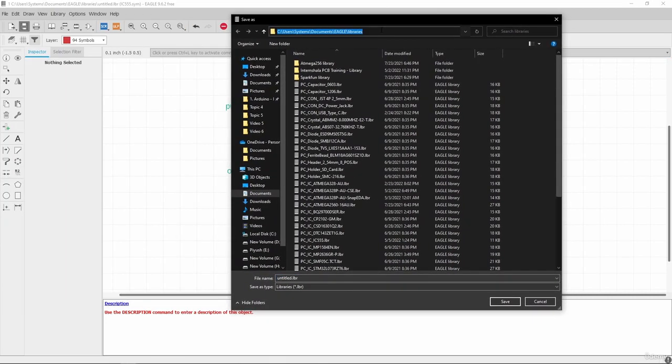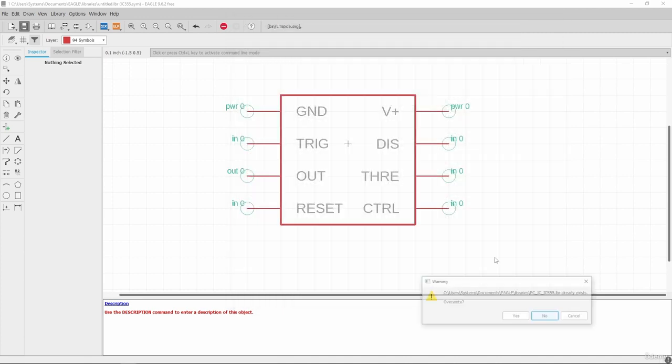Whenever we import a new symbol or create a new symbol, we need to store it in this particular location. So I'm going to store this IC555 symbol in this location, and I will change the name to PC_IC_IC555. Alright, so we have given the name to this symbol, and after that I will click on save.